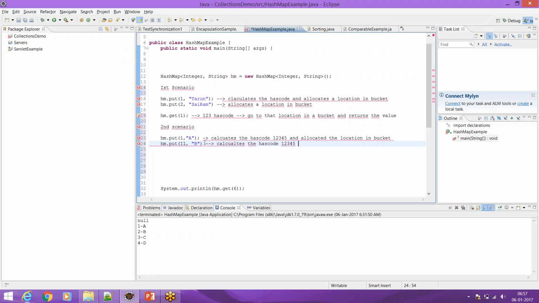So let's suppose this key also returns a hash code of 12345. What will happen in this case? This is the scenario: if two keys which are different return the same hash code, what will happen? You added one entry, it calculates a hash code and allocates a location in a bucket. Now if another entry produces the same hash code, then equals comes into the picture.